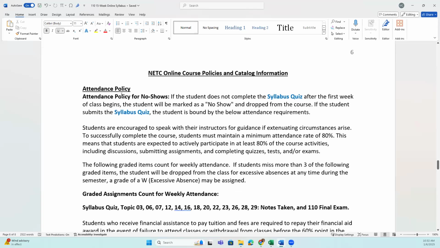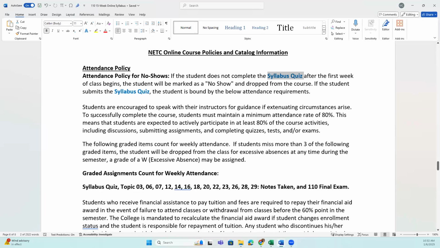All right, attendance policies. Attendance policy for no-shows: a student who never shows up for class from the beginning. If a student does not complete the syllabus quiz after the first week of class begins, then they will be marked as a no-show and dropped from the course. That simply means the student never showed up for class, so students are not financially liable for the class if dropped for no-show. If the students do submit a syllabus quiz, then you are bound by the below attendance requirement. Students are encouraged to speak with the instructor for guidance if extenuating circumstances arise.